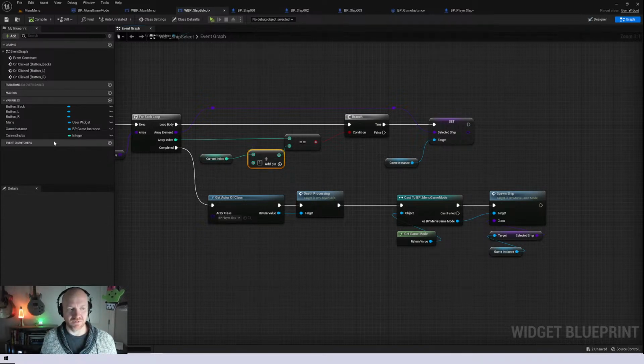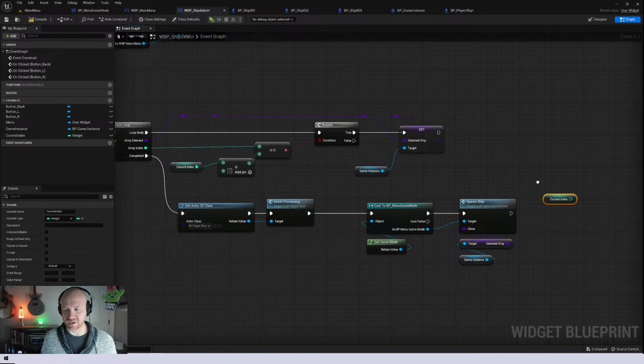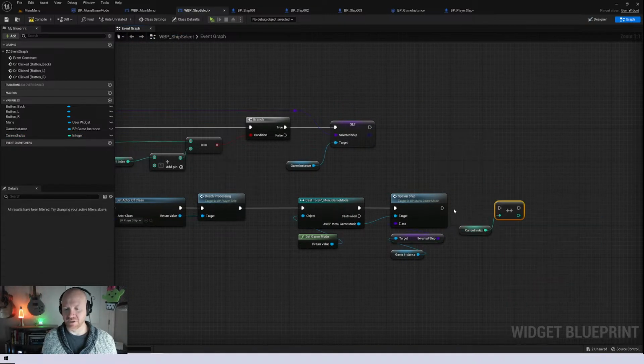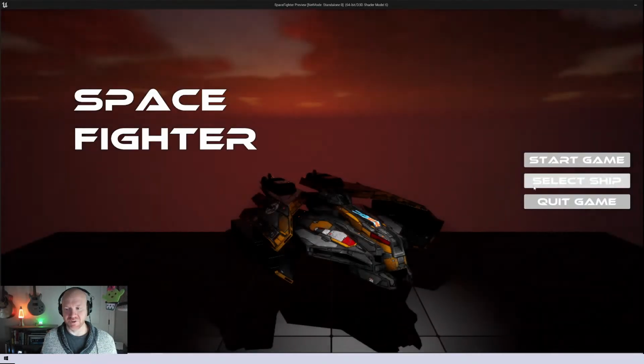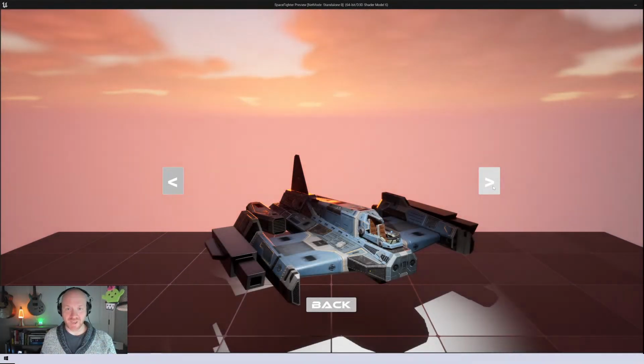So we can just get, and then increment. Let's see if this works. Should be able to go to ship 3 now. But then when we click it, we want to go back to the first ship.